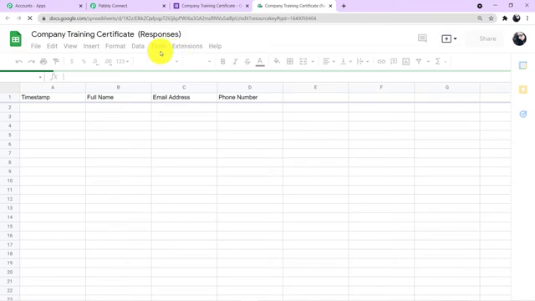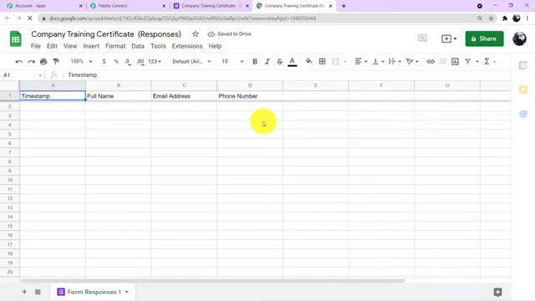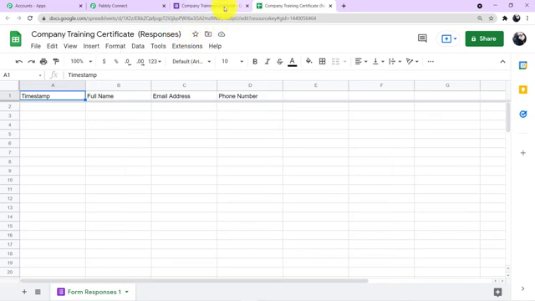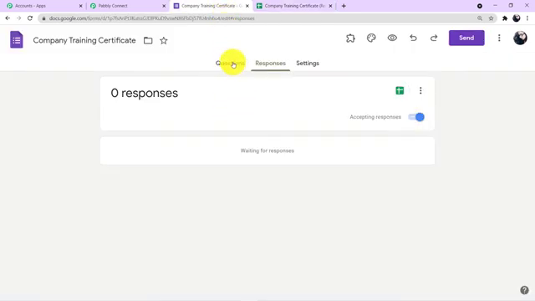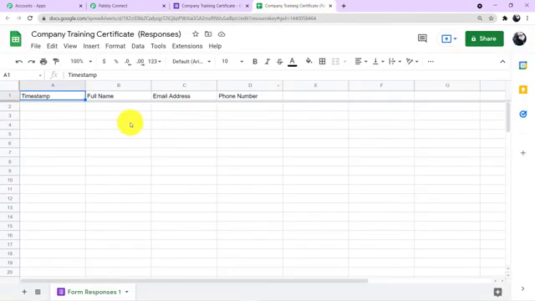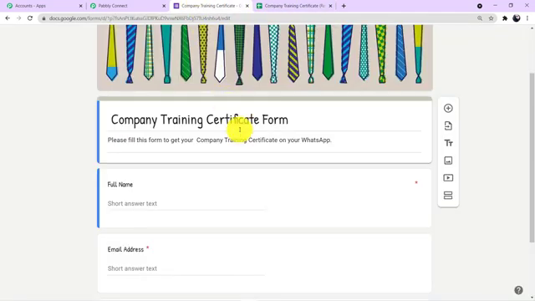Click here and automatically the Google Sheet will open in front of you. Now here you can see already the subheadings are given, and the name of the Google Sheet is same as the form's name. Now whenever the students will fill up the details here, automatically the responses will be captured here. Let me show it to you.